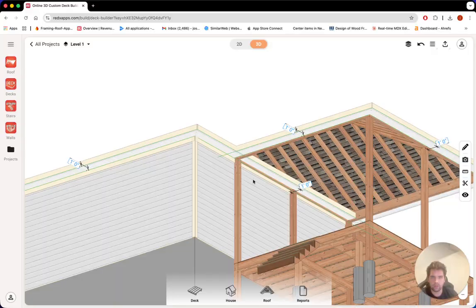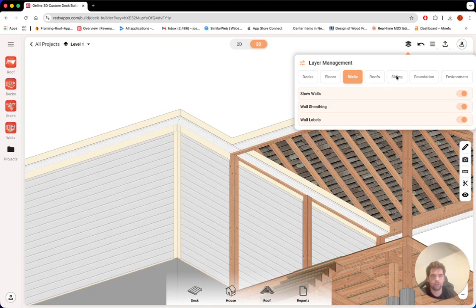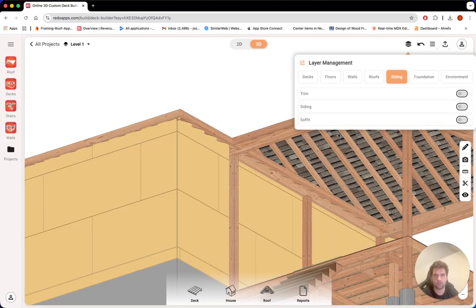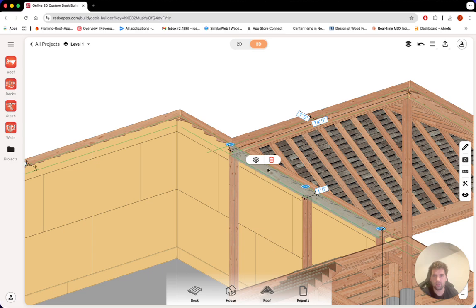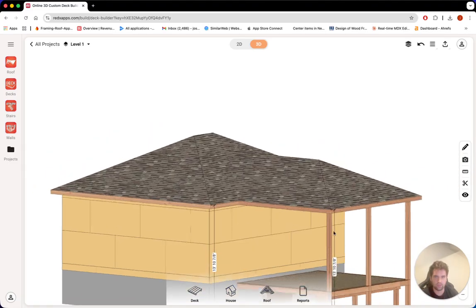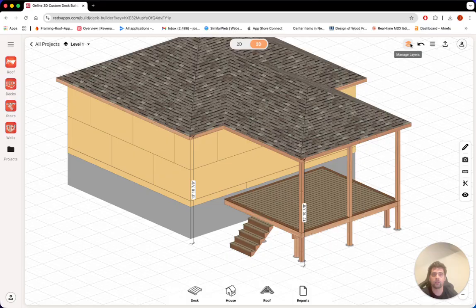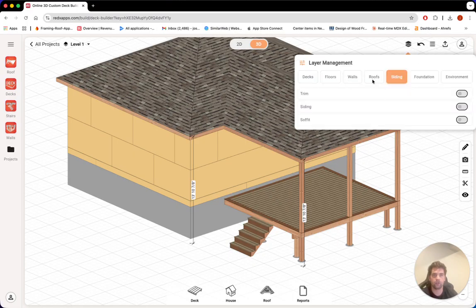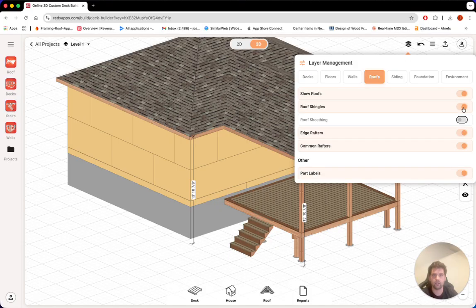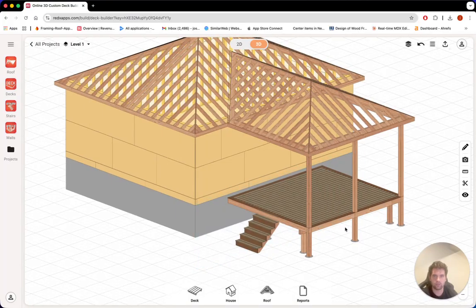So we're going to hide the siding and trim and soffit so we can see what's happening underneath. And we can delete this one beam, and then we'll delete these end posts also. So that will leave us with this roof above the deck here. And we can actually, under the manage layers, hide the shingles, and here we'll see the actual rafters.